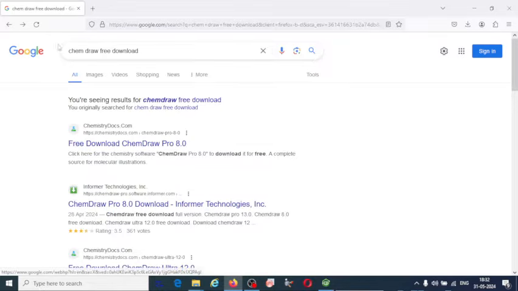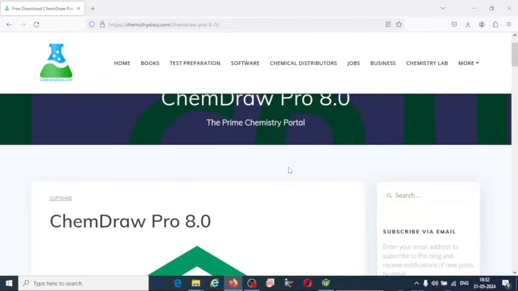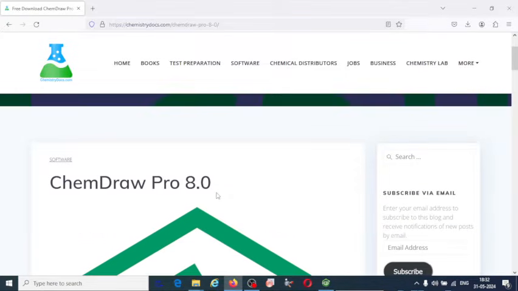So go to the browser, here in Google. You can search ChemDraw free download. So the first link, you can click on the first link. So this is the interface of this ChemDraw software. So ChemDraw Pro 8.0, the primary chemistry tool.